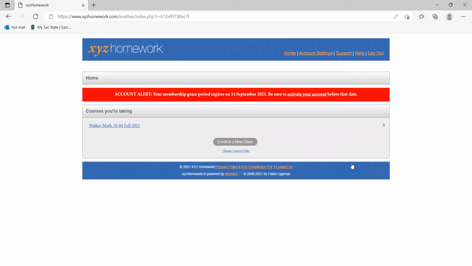See, we're at my homepage and I get this alert. It's about the free trial ending. So I made my account yesterday and that's going to end in 15 days. And when access ends, I'd have to pay for access.